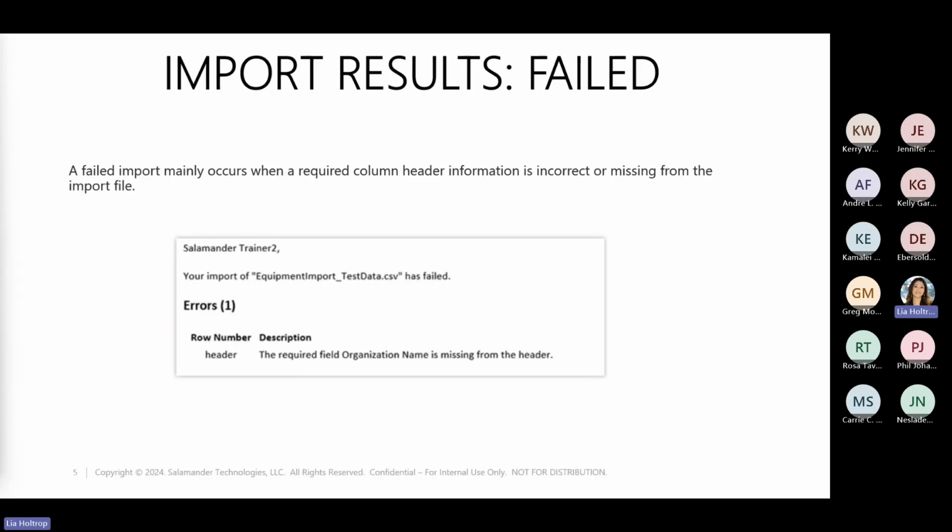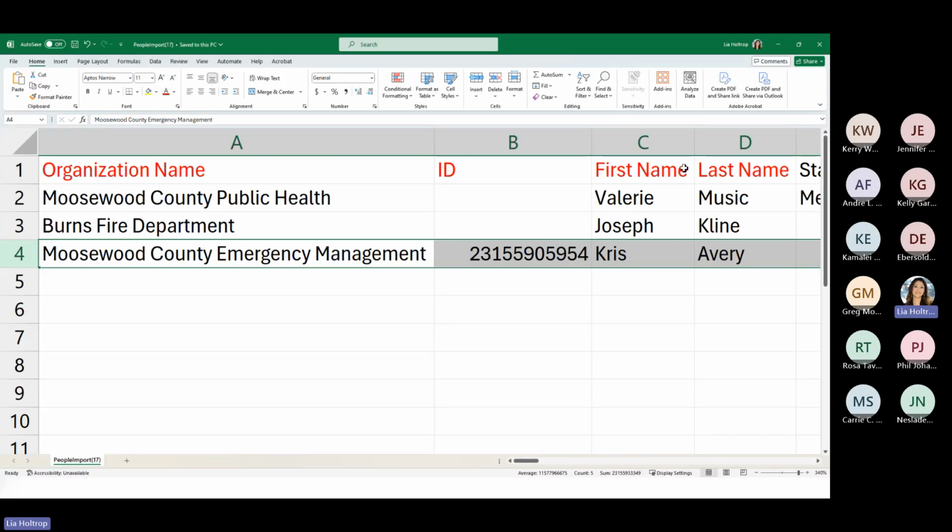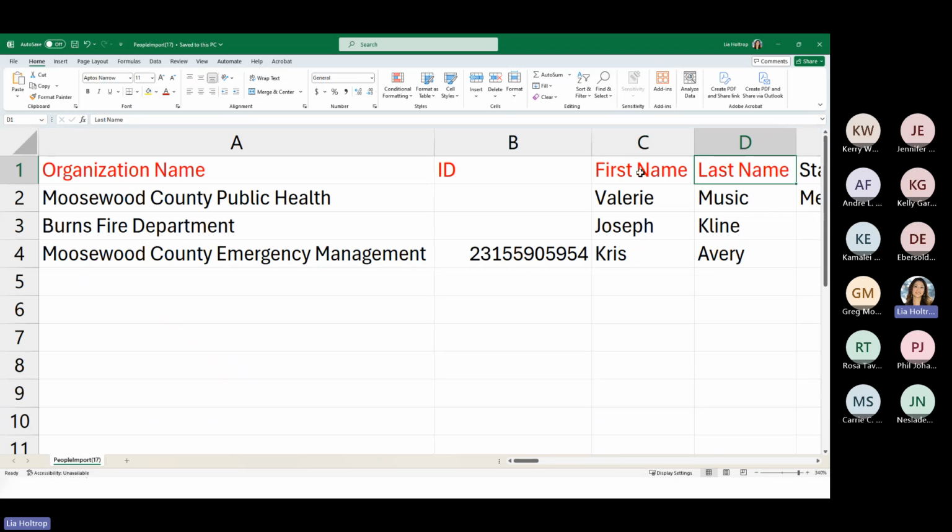For an import failed, if you ever get this where your entire import failed, the main reason for that is that you are missing required column header information. It's either incorrect or missing from your import file. This goes for both people and equipment. Let's say you exported your people from a different system and you're importing into our SalamanderLive system. In this case, it was actually not first name and last name. It wasn't separated into two columns. It just said name. Okay. Just had name.